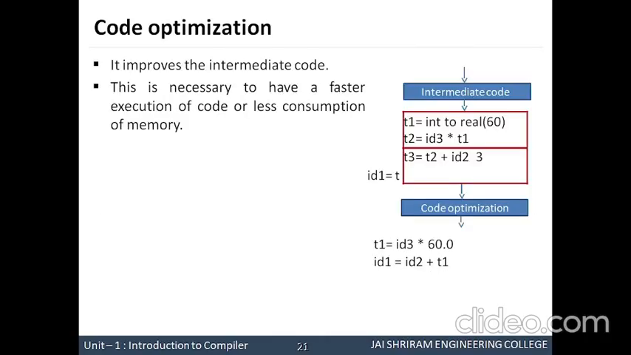Then next we move to code optimization. Once we complete the intermediate code representation, the compiler enters the code optimization phase. The main goal of code optimization is to improve the performance, either by reducing execution time or minimizing the memory usage, without changing the output of the program.